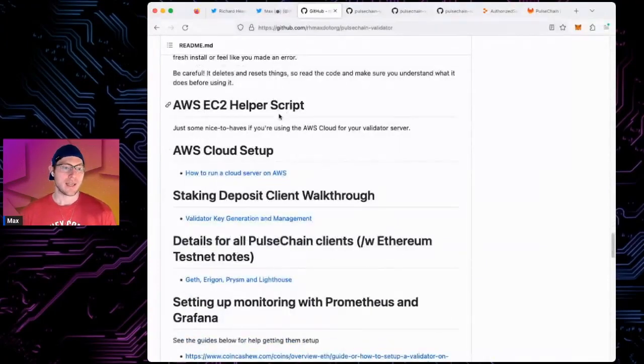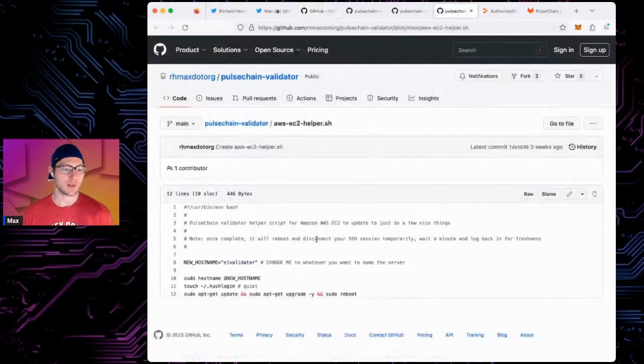So there's also an EC2 helper script. I mean, it's very minimal. It's just stuff that I think makes the experience a little bit better. You can name it something that's not just a generic host name, Validator, or anything else you want. And this just makes it be quiet and update your system, reboot, make sure you've got the latest and greatest before you start validating.